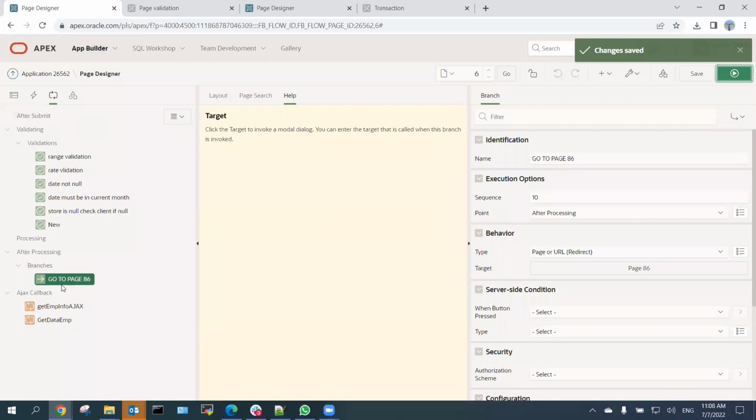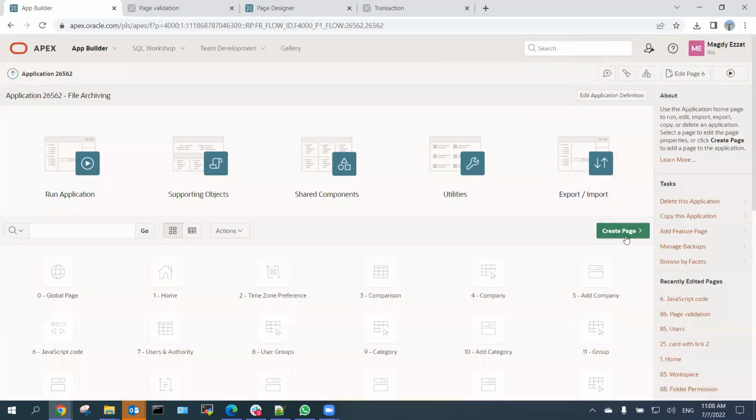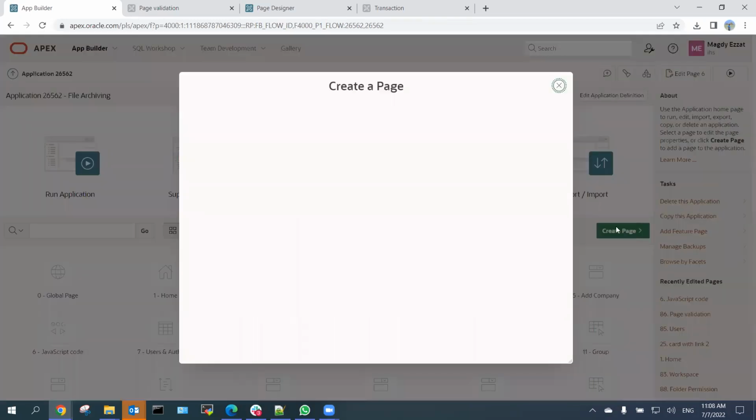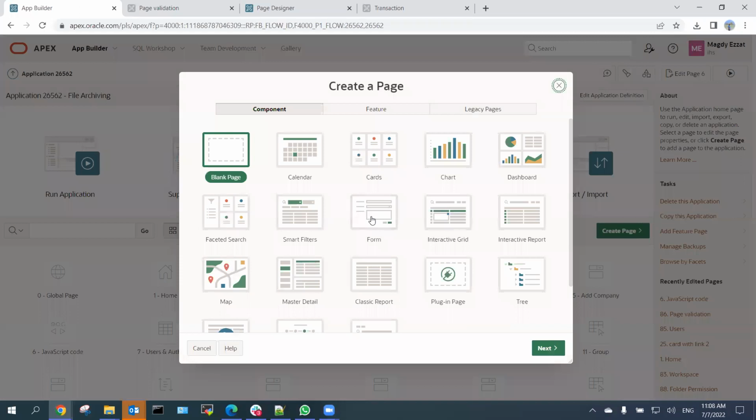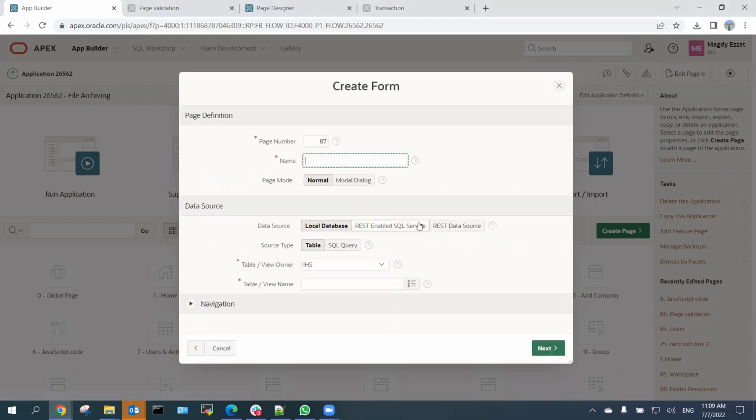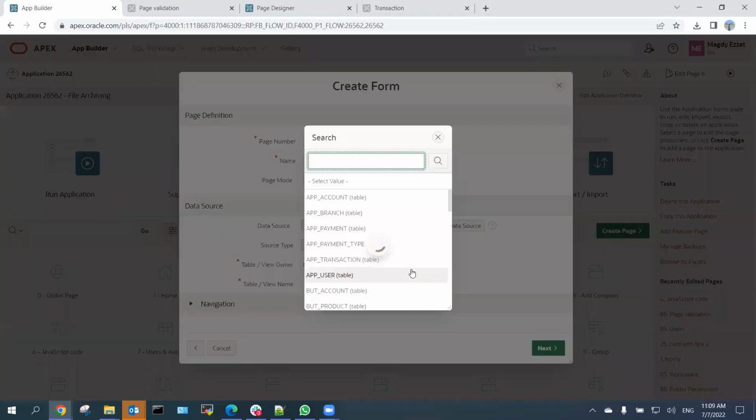So you know what branches do? The most popular example for branches: once you create a form and report, like we can do a good one, right? Interactive report. Yeah. I'm not sure if we have any. Okay, right here.